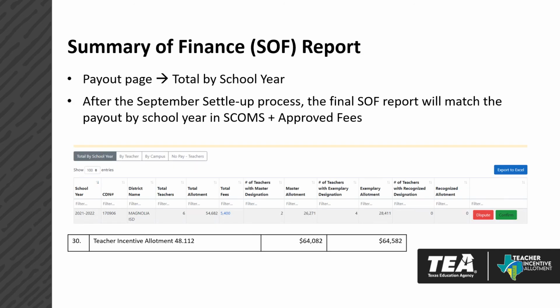Once all allotments are confirmed, you can ensure that your payout by school year page on the total by school year will match your district summary of finance report. So after the September settle-up process, the final SOF report should match the payout by school year in SCOMS when you add in the approved fees. So total allotment plus total fees should match line 30 in your SOF report.